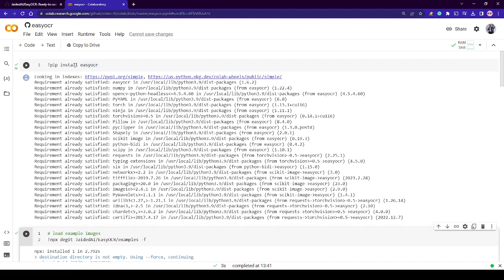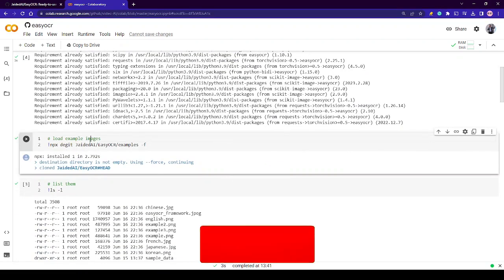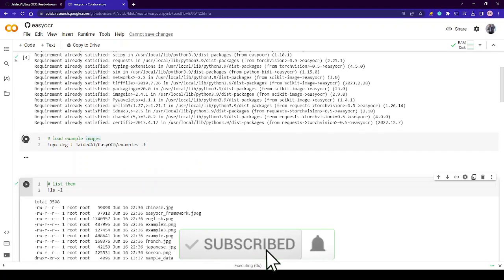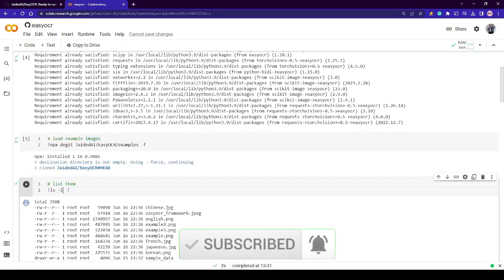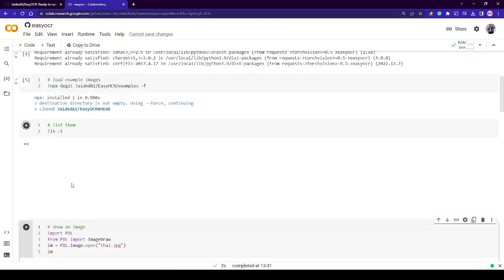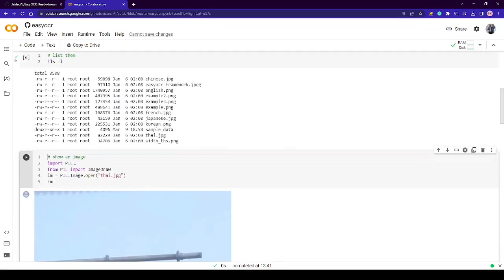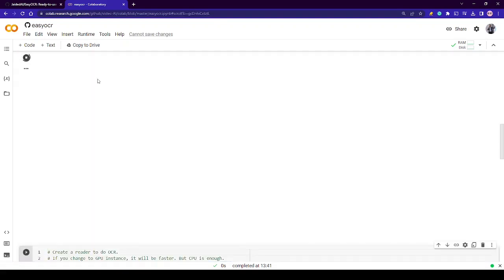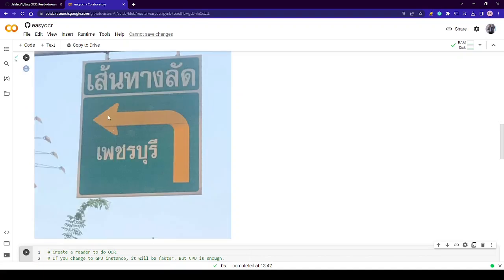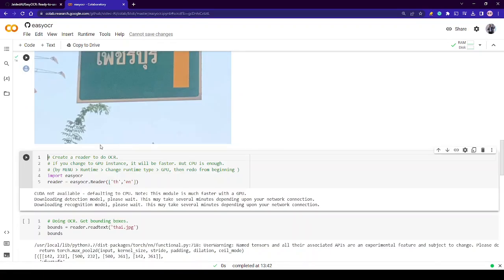So yes, the EasyOCR library installation is completed. Then we will download some images on which we can perform the EasyOCR operation. Let's see what is in our working directory. Now using the PIL library we will see our input image on which I am going to perform the EasyOCR operation. So this is the input image.